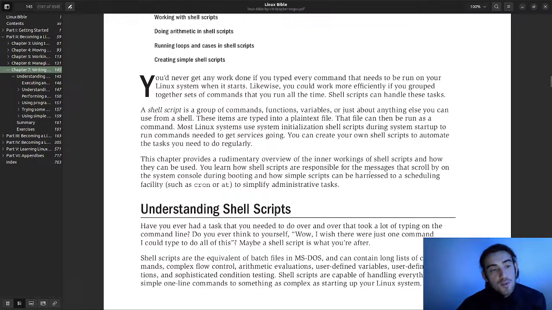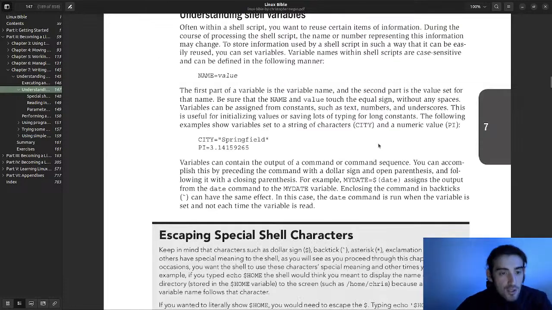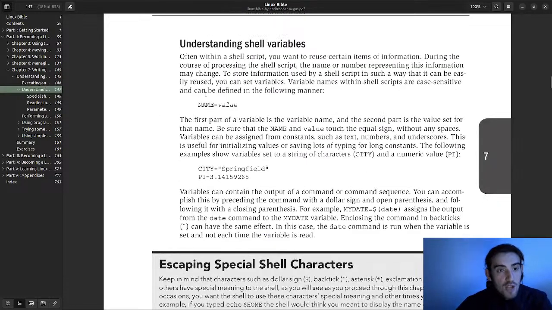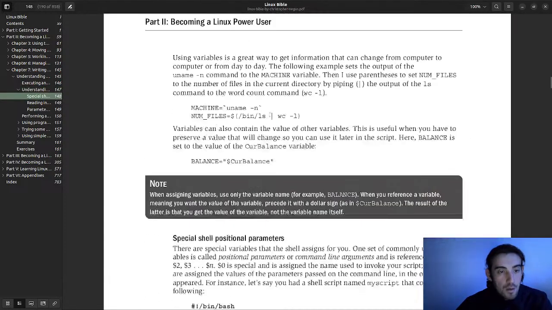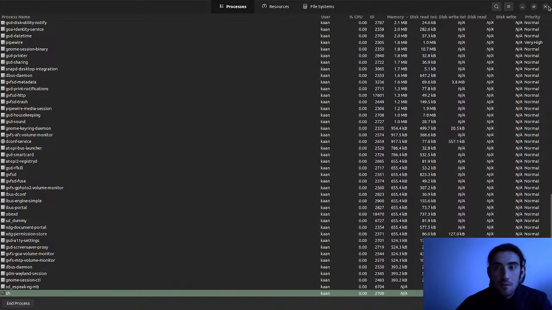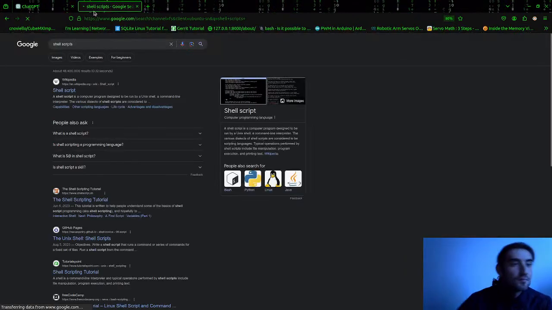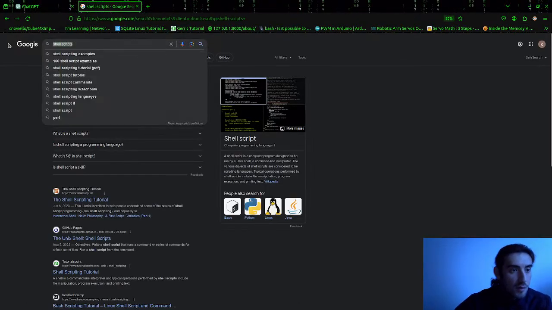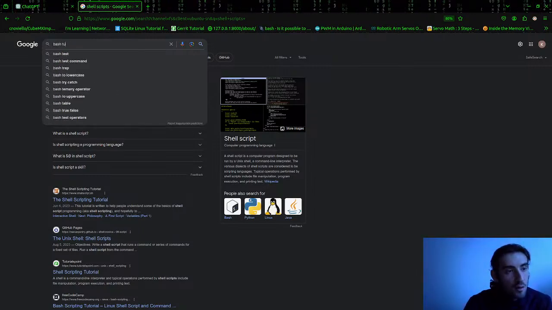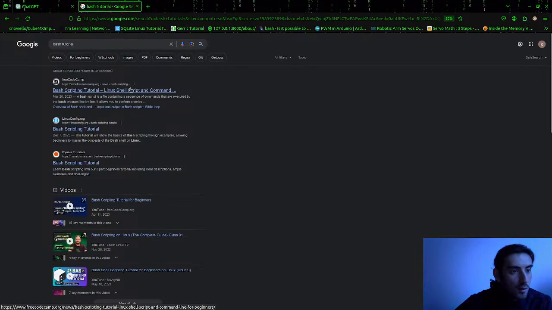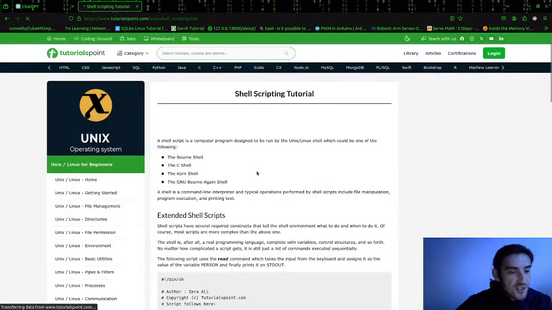So this chapter provides a rudimentary overview of the inner workings of this stuff. For example, shell variables. I think the better way is to check online. Let's close this one. So for example, shell scripts, let's say shell tutorial or bash tutorial. For example, bash shell scripting tutorial.